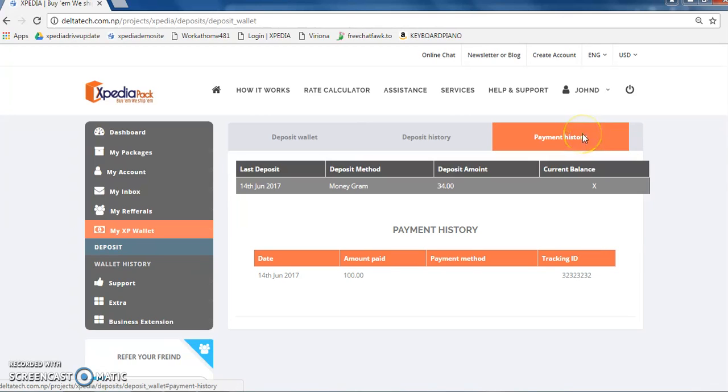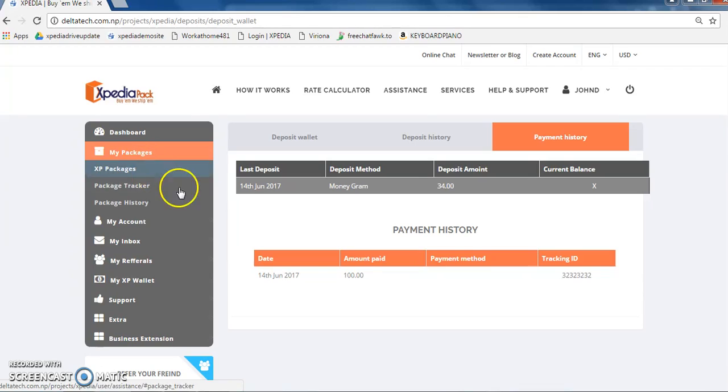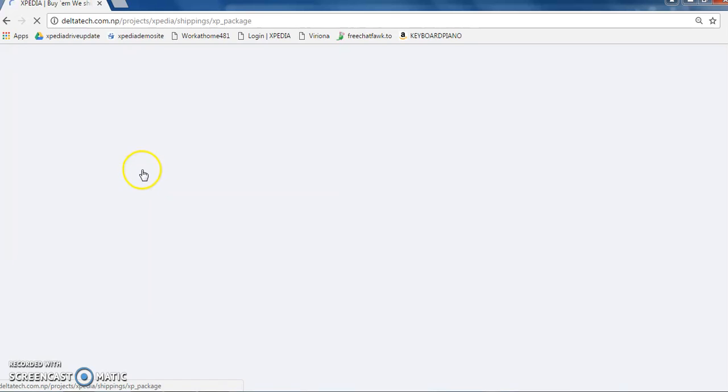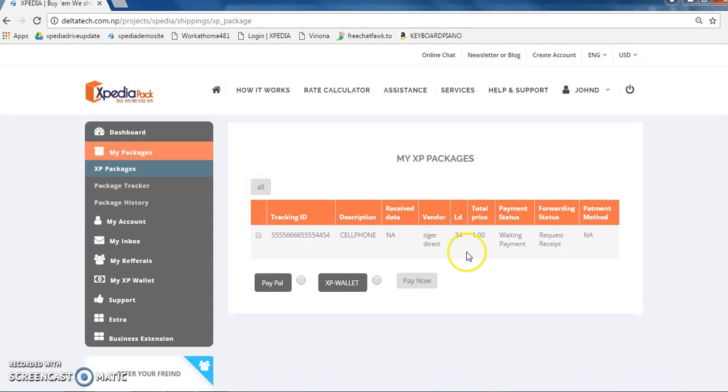The payment history, one thing, once a customer pays for the package, it's going to be available in their payment history. Once a customer makes a payment, what's going to happen is the following. Suppose that we go to XP packages. Once the customer makes a payment, the package does not automatically move. It remains here. Everything remains the same here except the status changes to paid. It will be moved under package history once the status changes to delivery. I believe I covered that already.